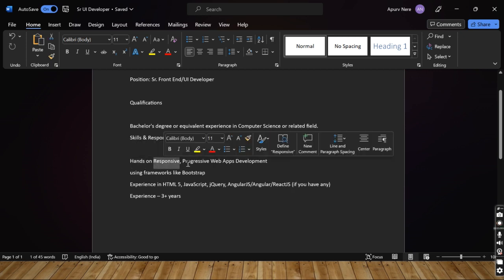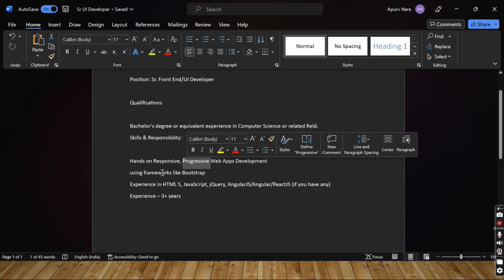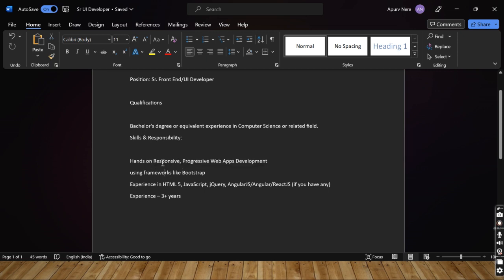Going down to the skills and responsibilities, we need someone who has hands-on experience with responsive and progressive web application development. This will certainly be a skill keyword that we'll use while searching for candidates. Let's say I create a new line over here and mention keywords. Okay, I paste it here. Now the second keyword we saw is progressive. The client also needs someone who has experience using frameworks like Bootstrap. So Bootstrap is again our new keyword because the person will be using a framework like Bootstrap.